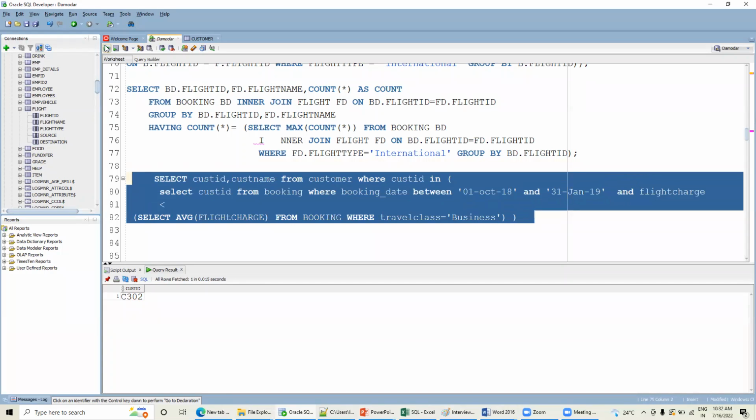And if you run this one, you will be getting this one. So C302, Sam, who has booked, which is less than the average flight charge of all of the bookings of the travel class business between 2018 and 2019.